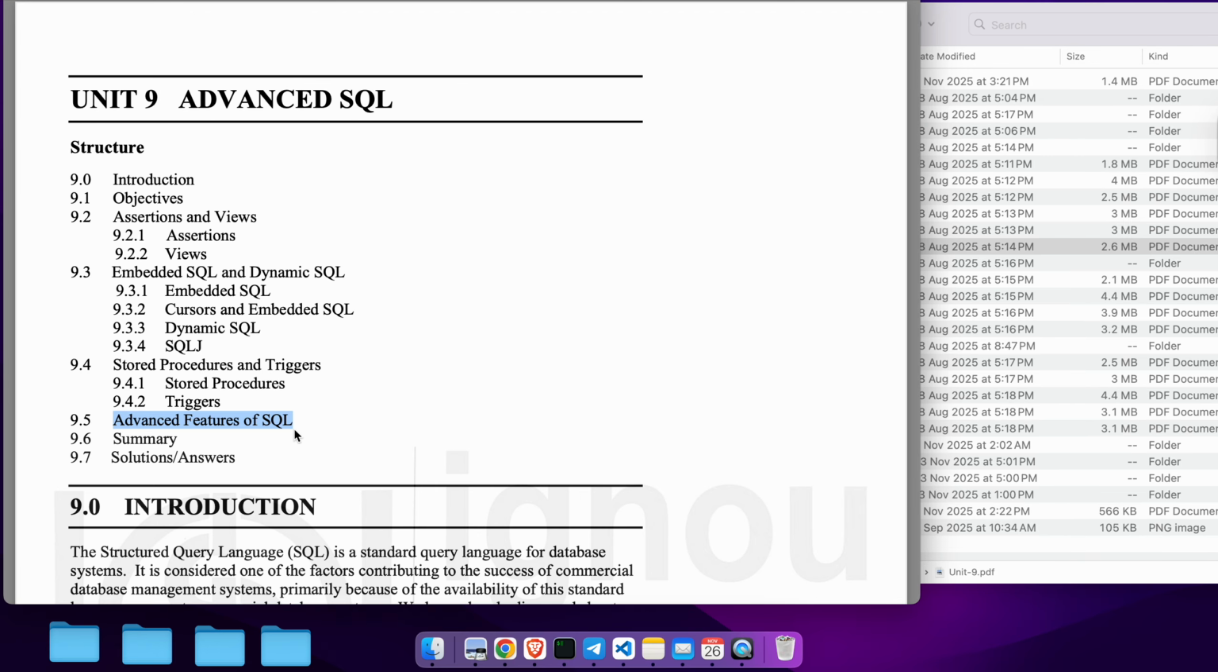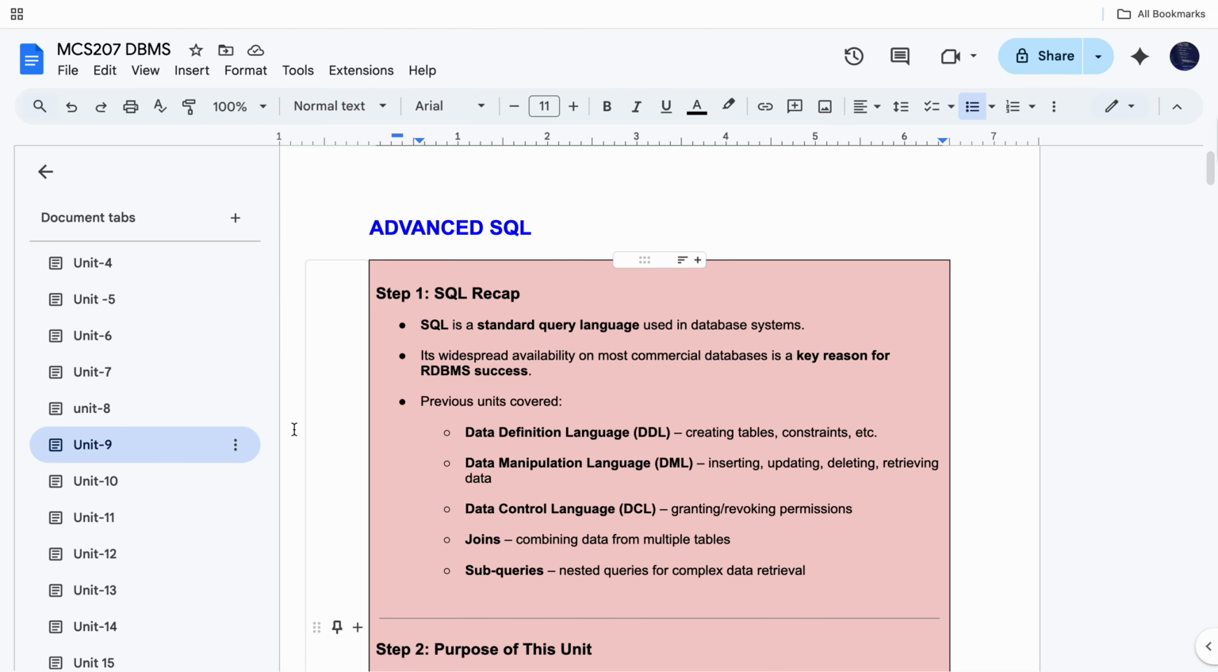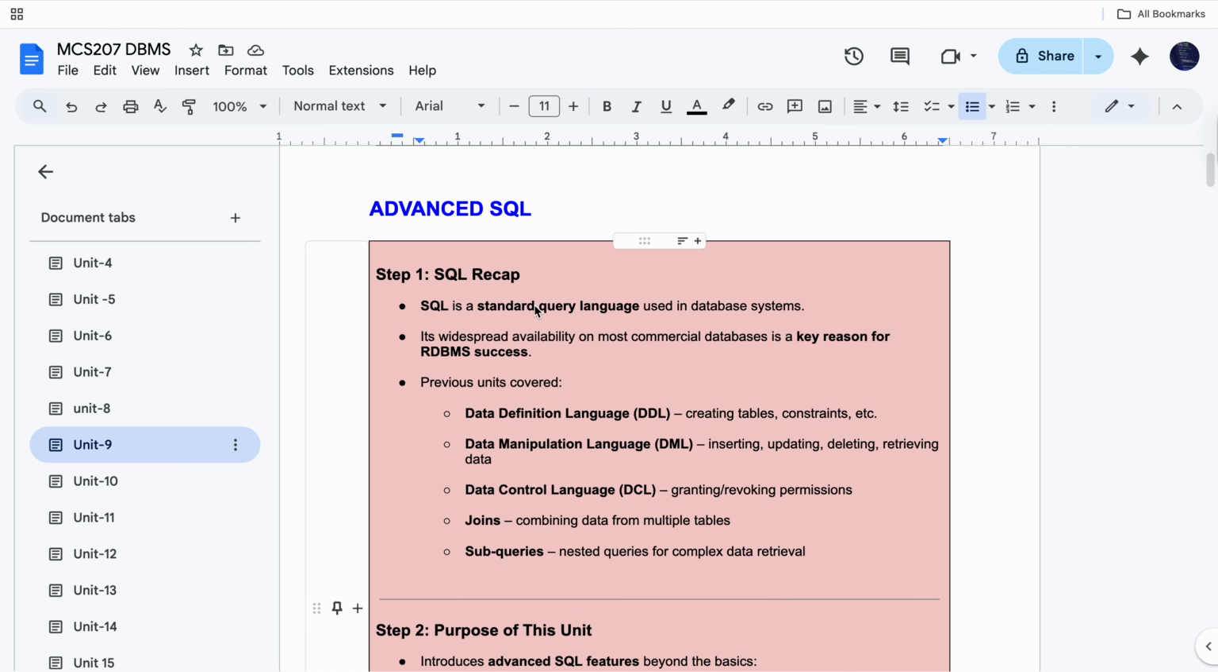Next, advanced features of SQL. ठीक है, so देखते हैं Advanced SQL. SQL recap कर लेते हैं. SQL is a standard query language used in database systems. Its widespread availability on most commercial databases is a key reason for RDBMS.